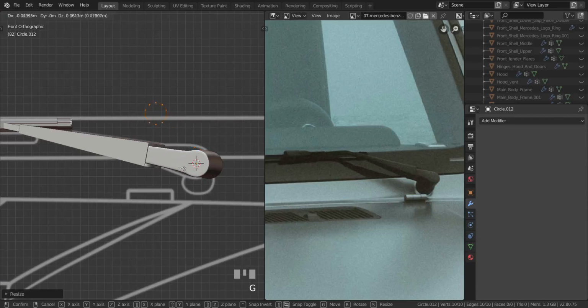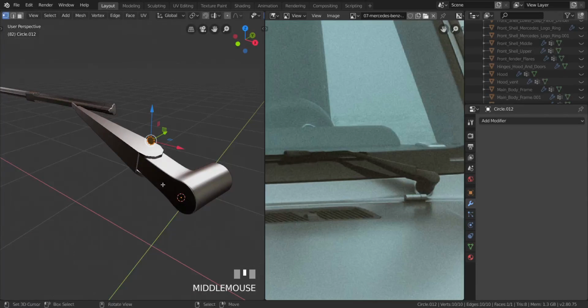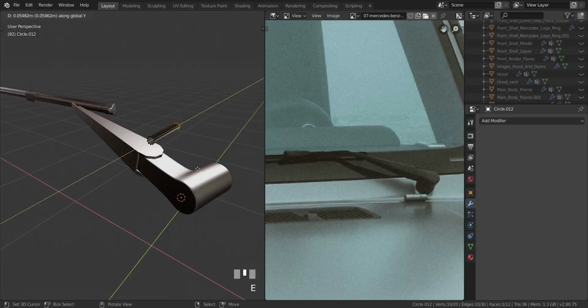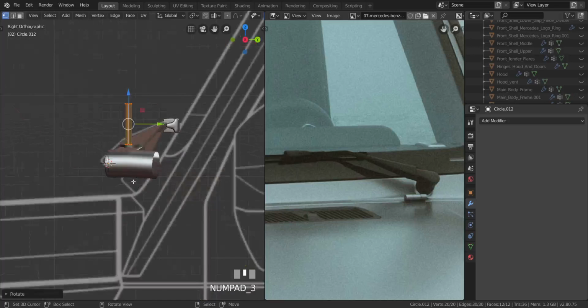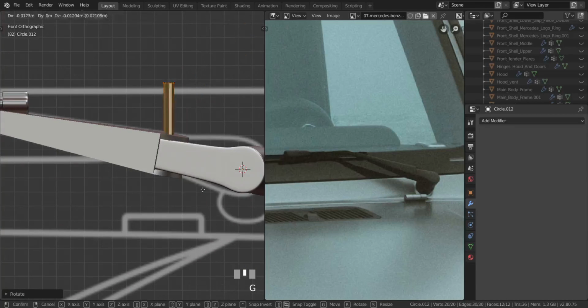Just press G, move it over here. I'm going to scale it down some more. I'm going to press F. I'm going to extrude it in the y-axis like that. Take everything, rotate it in the x-axis by 90. Get into the front view. Let's press G. Move this all the way here.